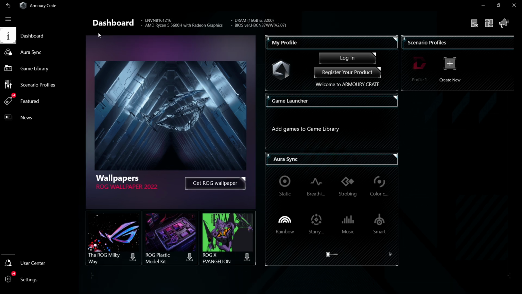Now, the first thing you then want to do, once you open up the Armoury Crate, you want to go to Dashboard, and then you want to log in and then register your product. So you want to register your Asus product, your computer, and you must have an Asus gaming laptop in order for you to be able to do this and to change the fan speed. Now, I do not have an Asus computer right now. This is not the one I'm using, so I can't show you the exact process.